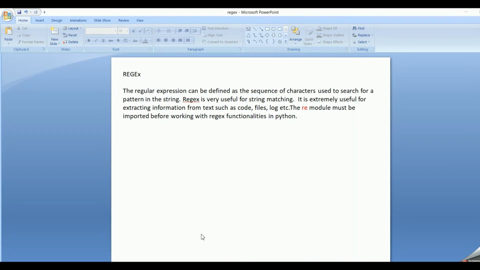Hello friends, welcome back to the Python programming session. In today's session, let's see about regular expressions in the Python programming language.